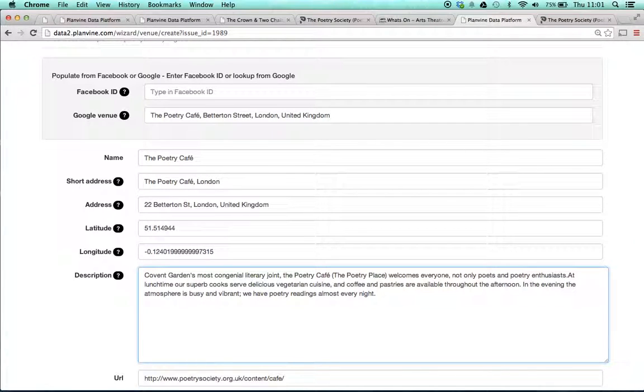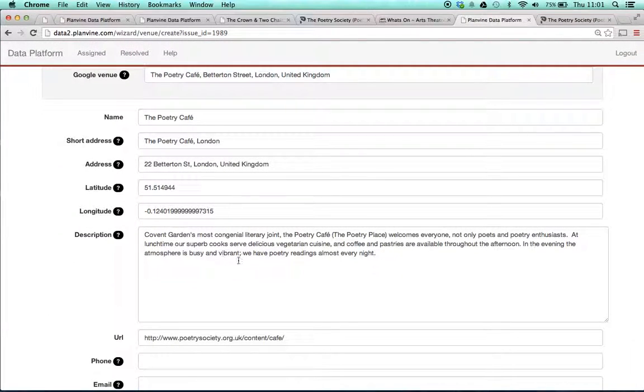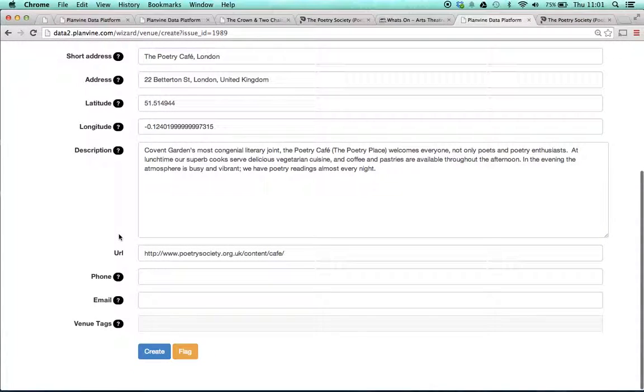but I'm just going to remove the paragraph. But essentially, it's just getting some description in there. It doesn't have to be overly long, but finding a description of that venue on the venue website is important. So there we go, we've added the description.